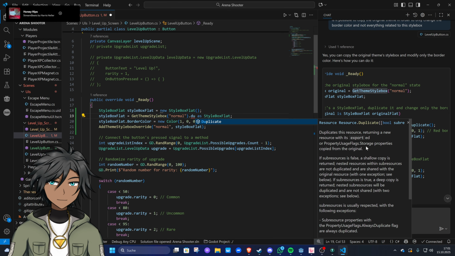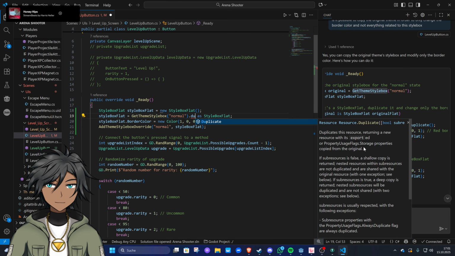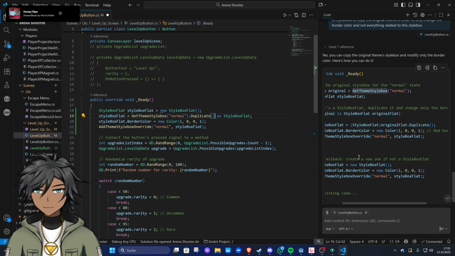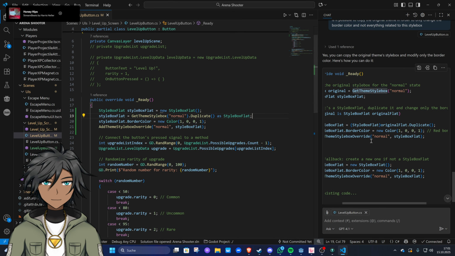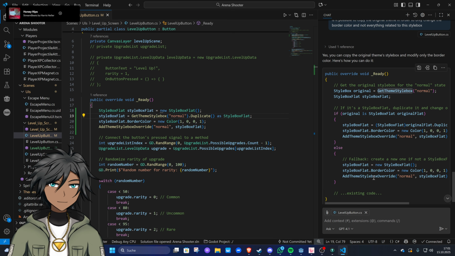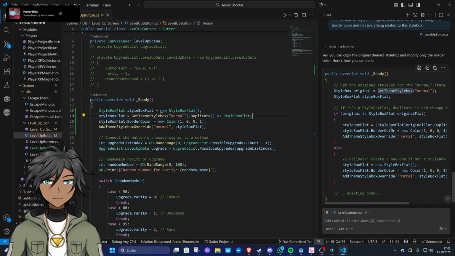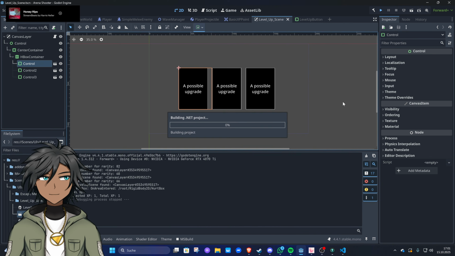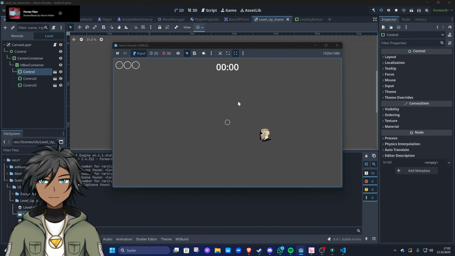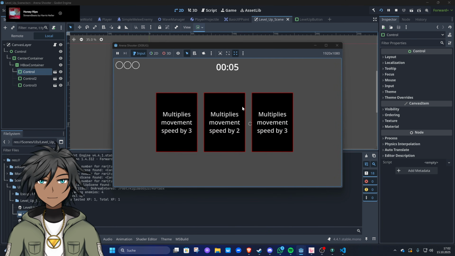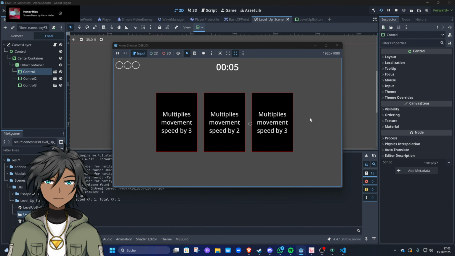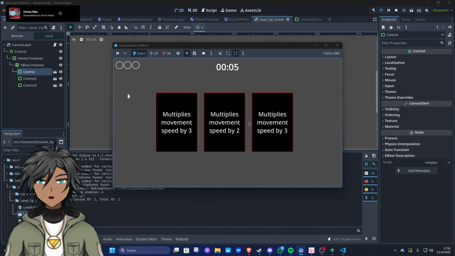Duplicates this resource, returning a new resource with its exported or property use flag storage properties copied from the original. Okay, yeah, I do want to use duplicate. And then it's only setting color and stuff. Okay, next try. No error messages, that's good. Aha! Okay, this is changing because we only have a theme set for normal.